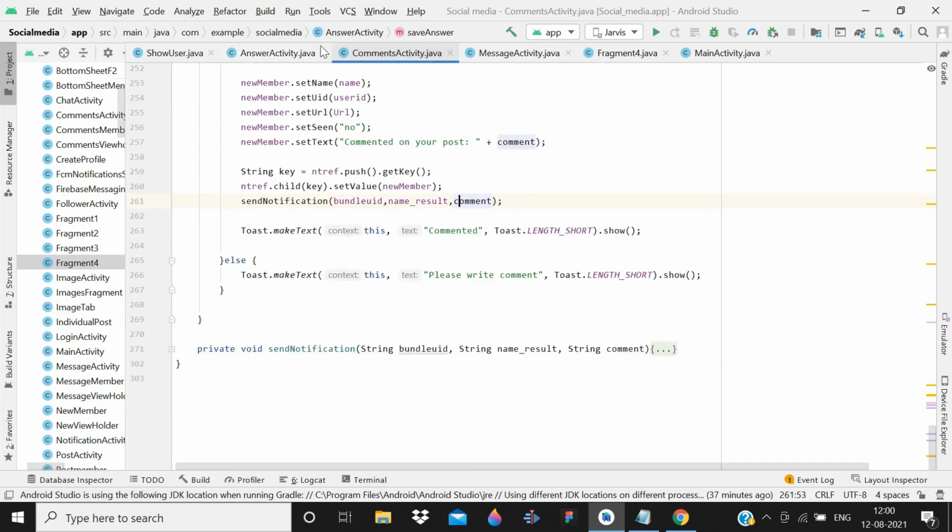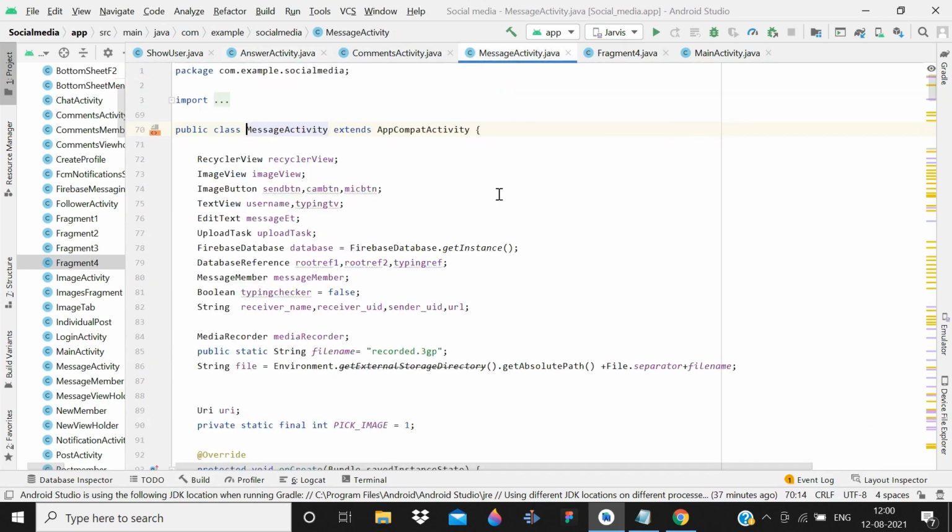Now comments activity done, answer activity done, now message activity. When someone sends you a message, you will receive the notification. See how cool it is.